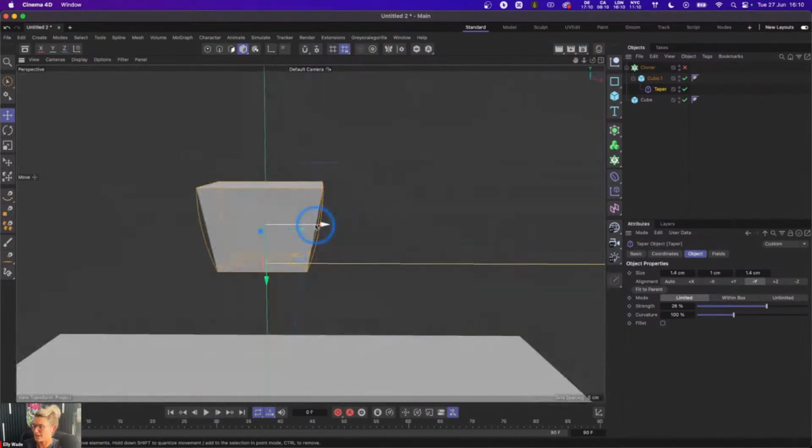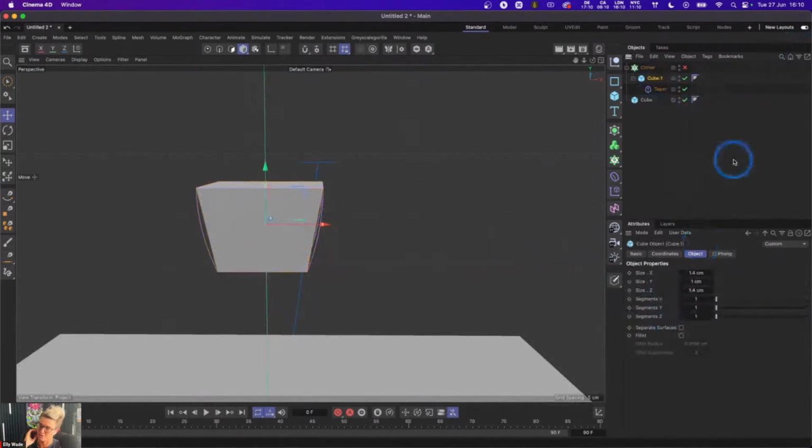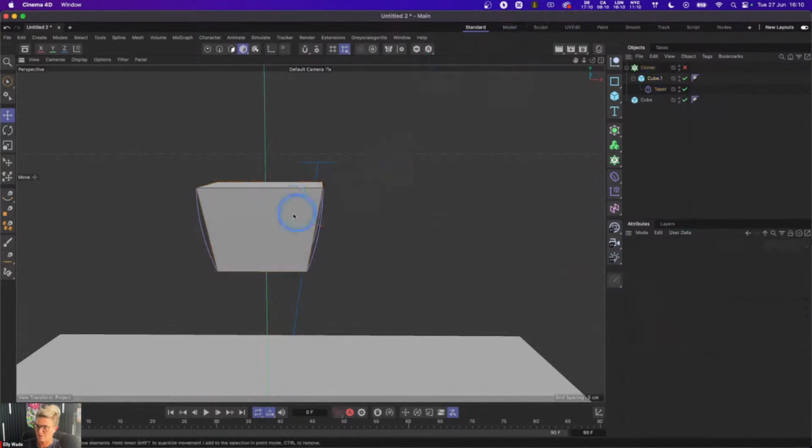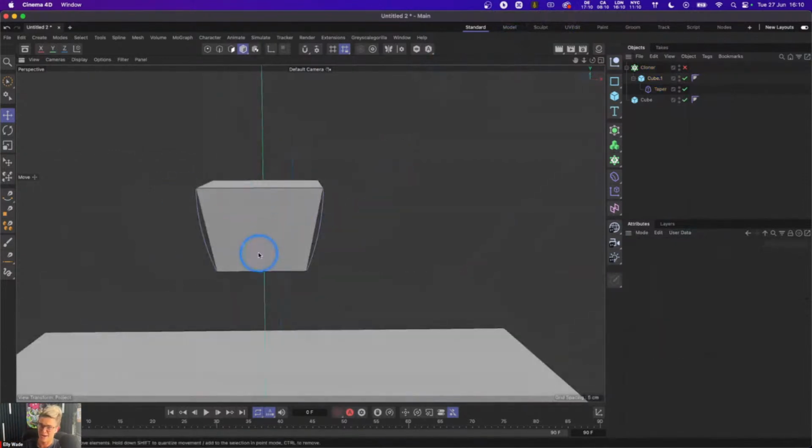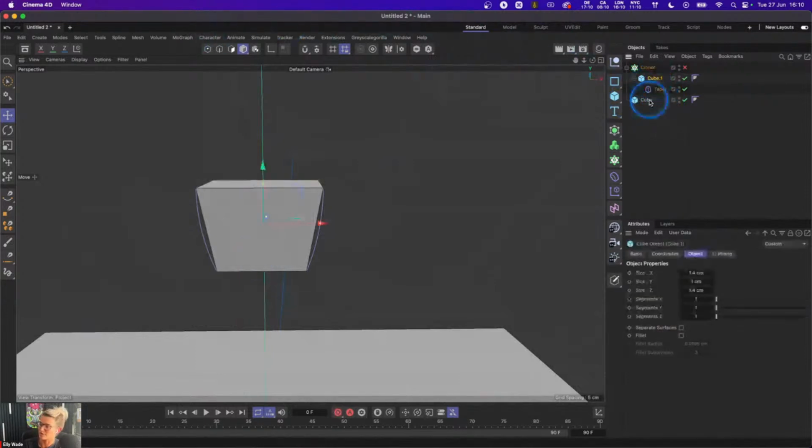Well, it is tapering in. However, because on our cube we don't have a lot of segments. Think of your segments as your subdivisions. And if I press N B, you should be able to see the segments that are making up our cube. At the moment, we've just got n-gons, and so we can't actually deform or change the shape of these. We need some more segments.